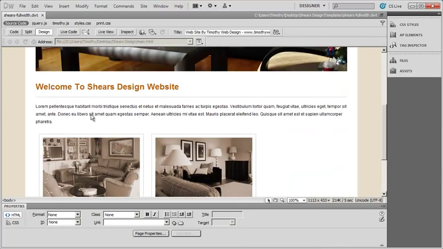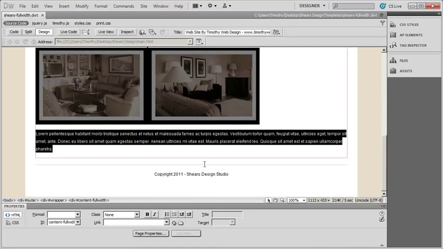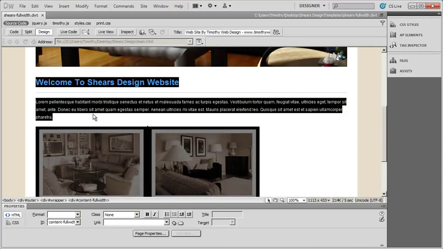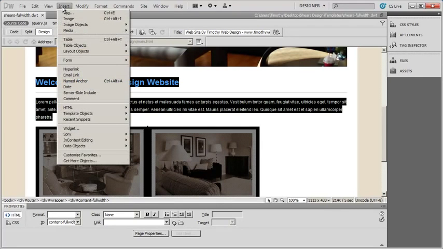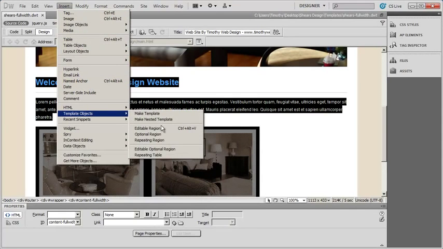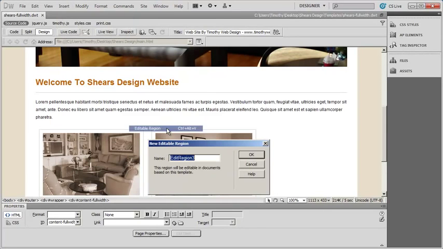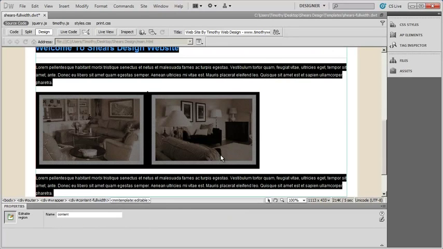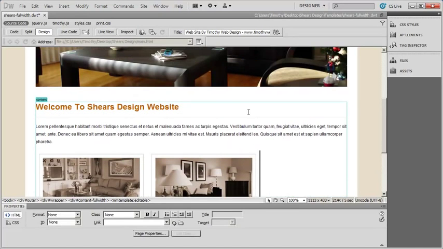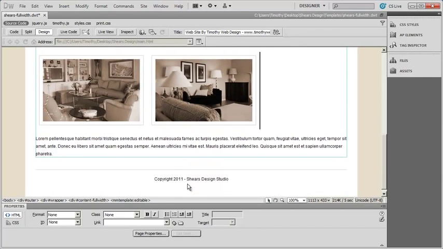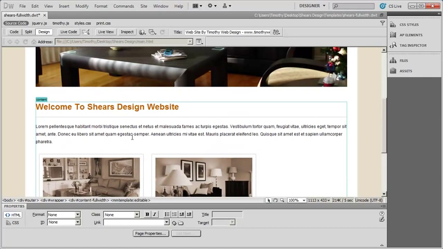Now, I still need to add the editable region in. So again, I'm going to highlight all of this content right here. I'm not going to get the footer, just the content in the content area. And I'm going to go to the Insert menu, select Template Objects, and choose Editable Region. And this is going to be the content region. I'll hit OK. And now you can see that content region has encompassed the entire content area. I'll go ahead and save this and close it.